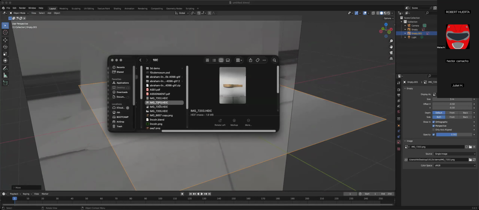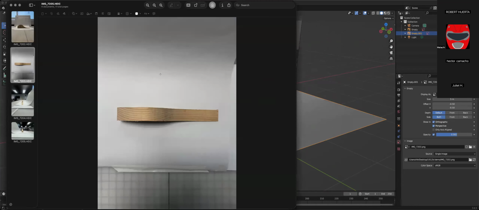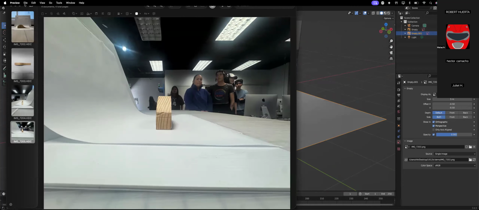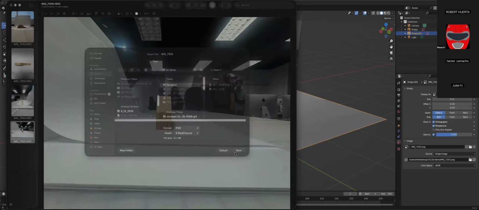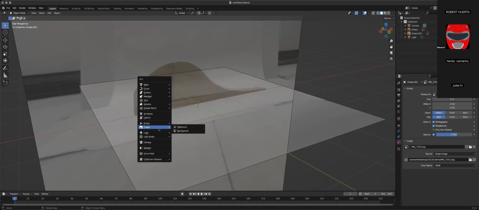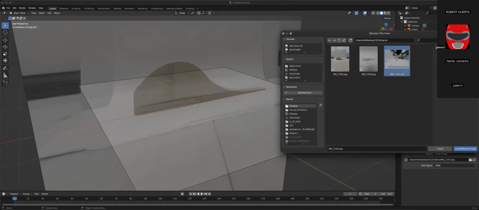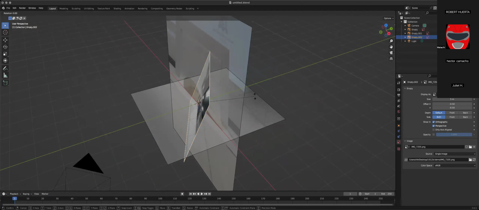So I can come over here to this front view. We can try to export this. Hopefully it doesn't give me any issues. PNG 3D demo save. Shift A, add image reference. Front, awesome, works. Okay, so I want to rotate along the X 0 degrees.